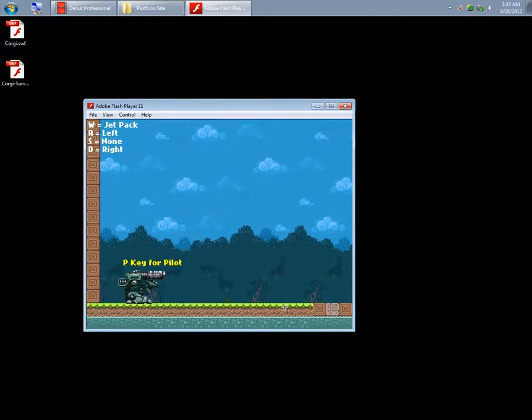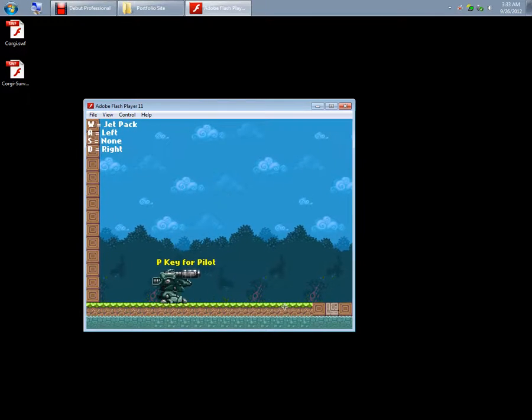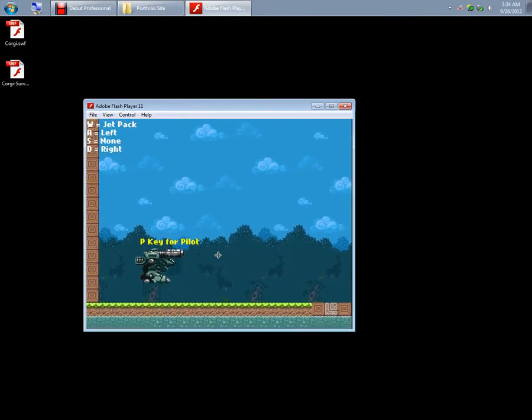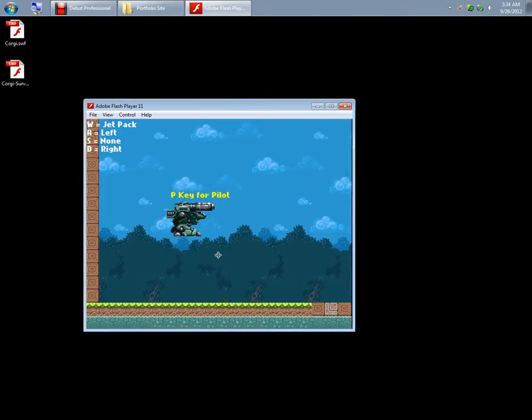So I have a much slidier experience here when I'm running around with this mech. You'll see it's probably not conducive to good mech design. And if I push the jetpack key, the mech being much heavier as an object requires much more lift in order to get it off the ground.